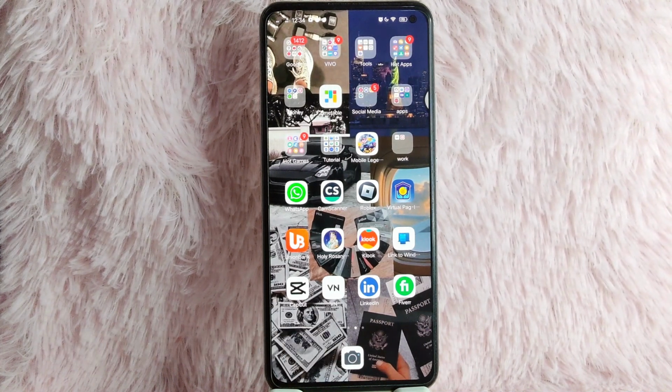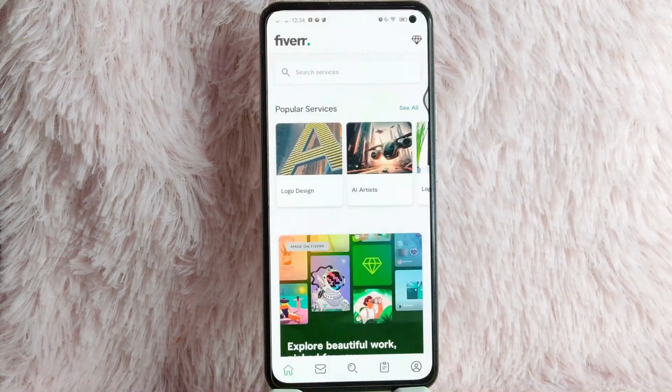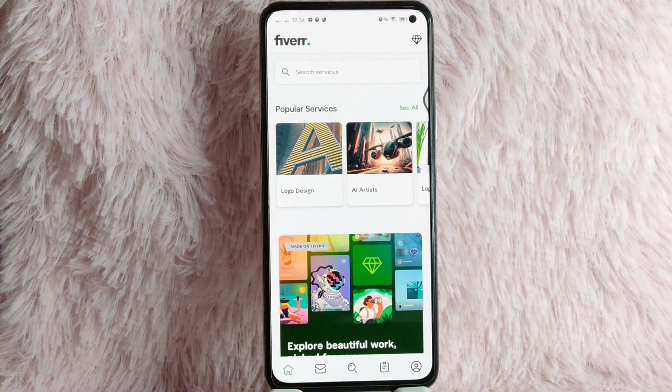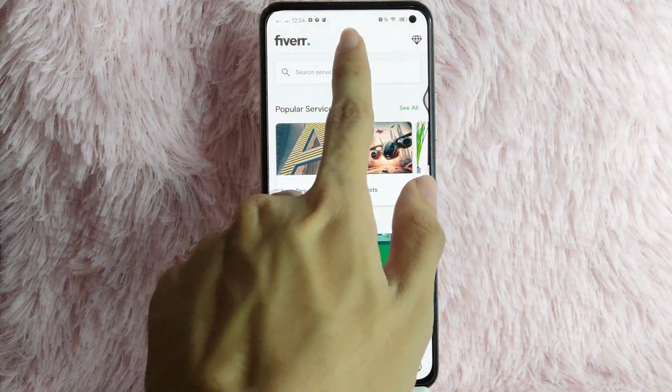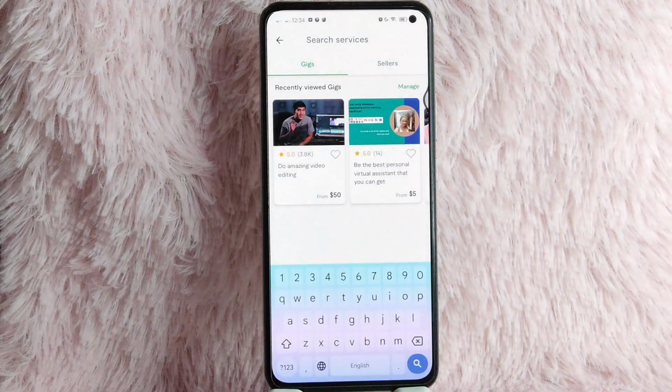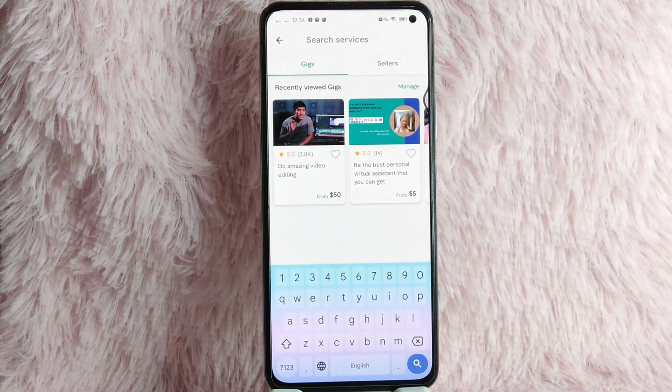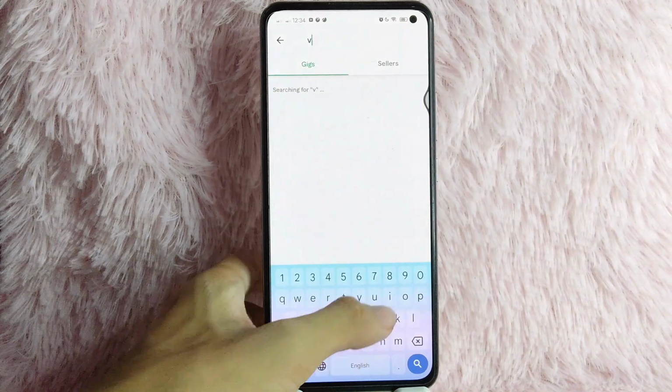First, you need to open your Fiverr application. Once you've opened your Fiverr application and logged into your account, simply tap on this search services. And then in here, simply input the service that you want. For example, I want a service that does video editing.